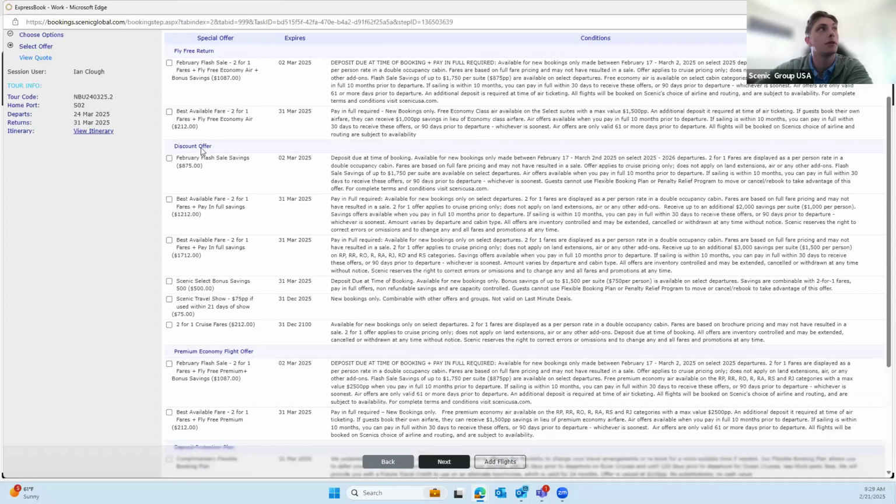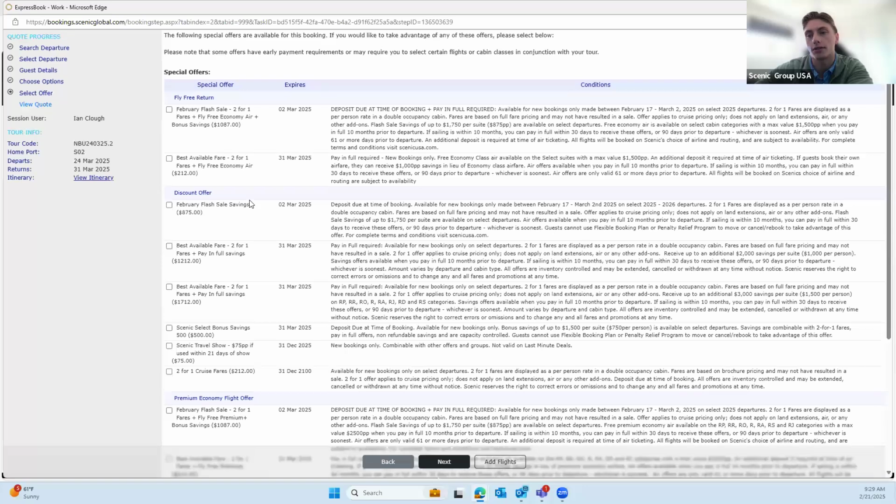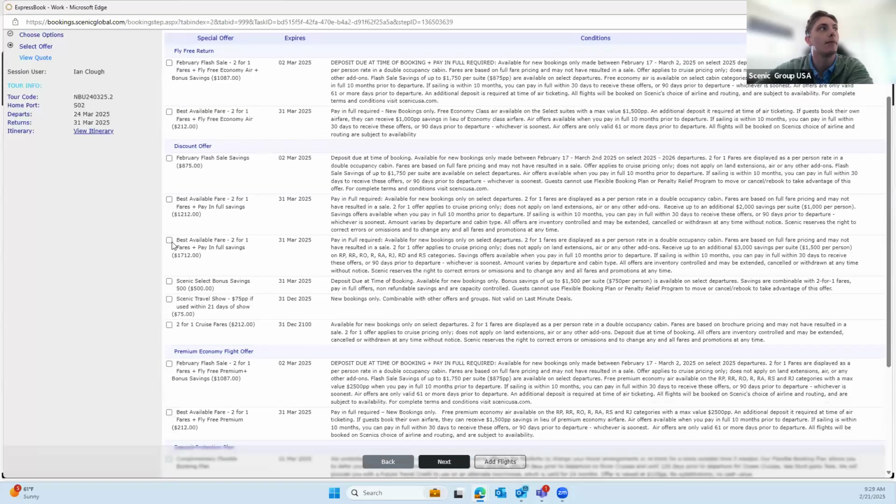This is actually a great example because there are a lot of promotions that apply to this sailing. And so when you click on them, let's say I want the most savings possible. I see that the best available fare is the 2-for-1 fare plus pay in full savings, a savings of over $1,700. Let's go ahead and check this box.